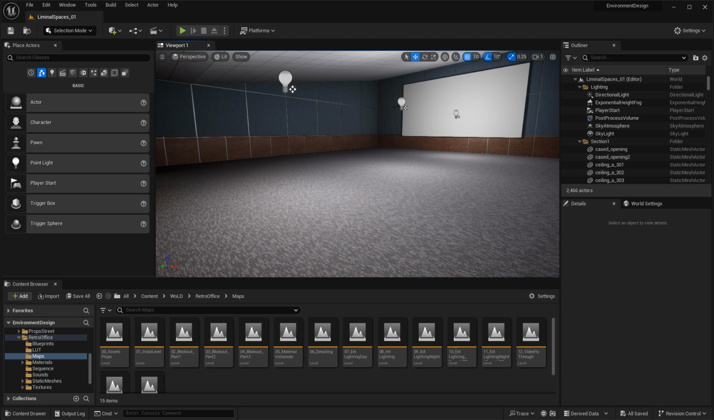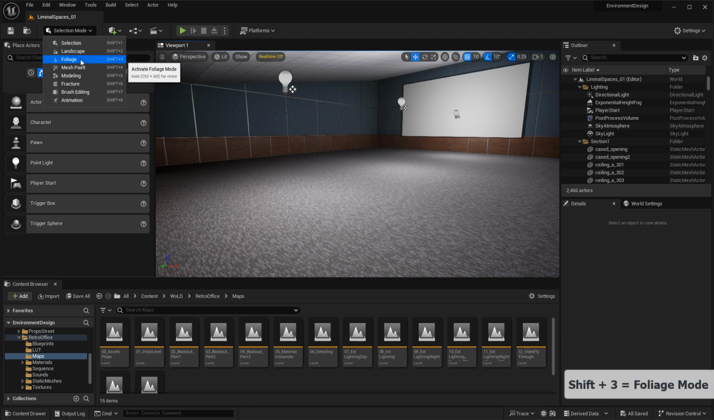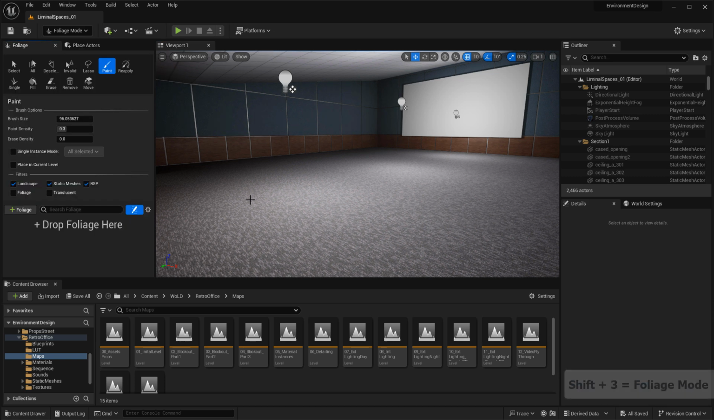So here I have a scene open, a small environment, and this is where I'm going to place the props using the foliage mode. To get to the foliage mode, use this drop-down menu and choose foliage. Shortcut key is Shift 3. Then all you need to do is find a static mesh that you want to use.